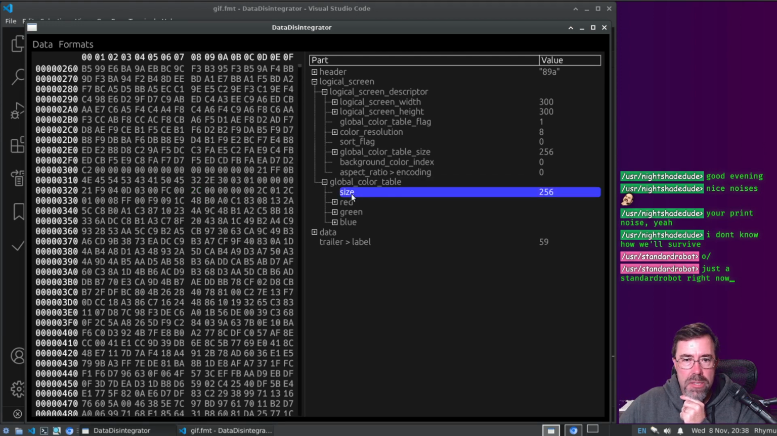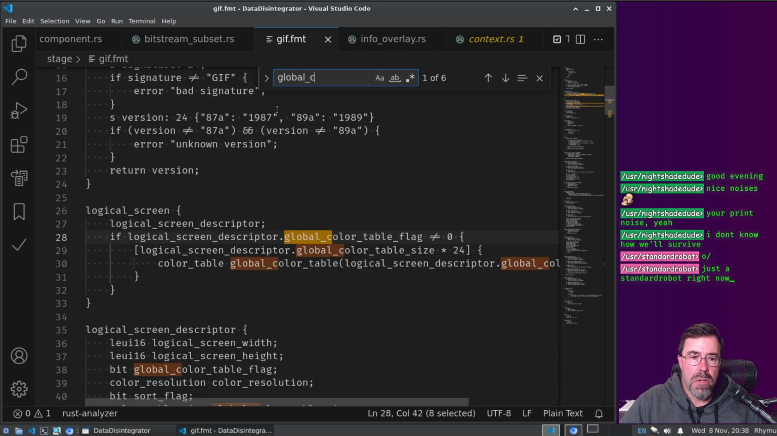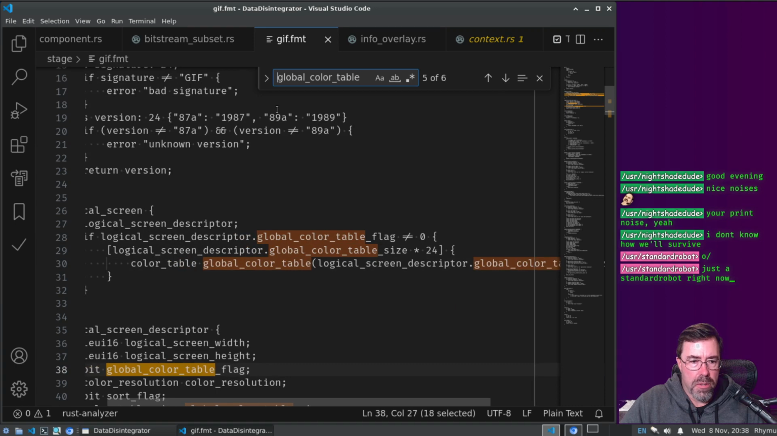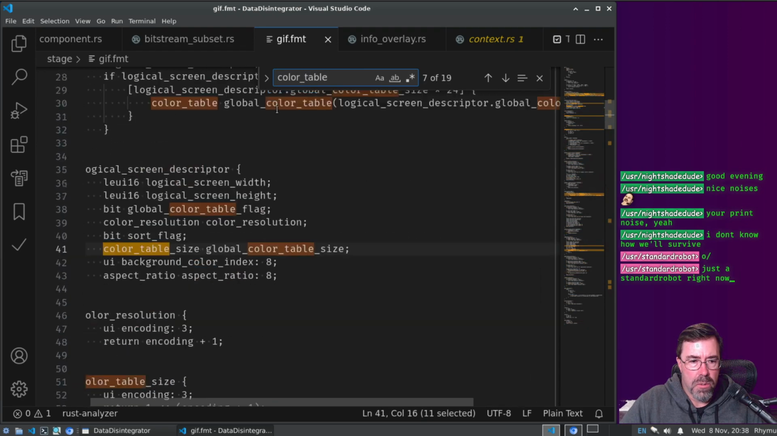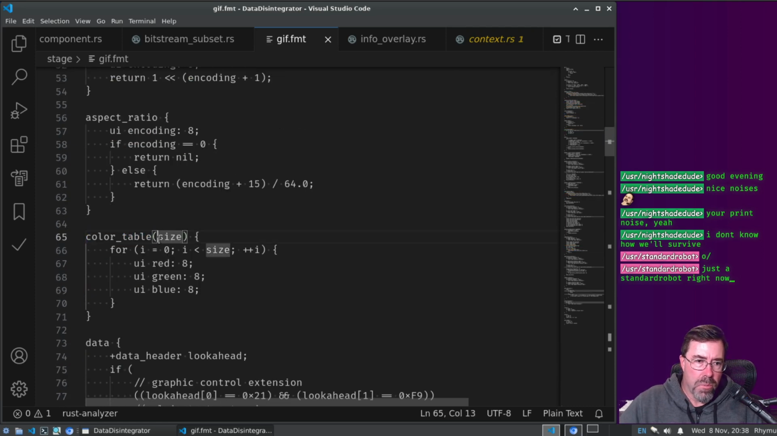Is that size we don't need, right? That size should be a local. Global color table. Yeah, that should be local, right? Color table. Yeah, so we put a minus sign in front of that. Makes it local.